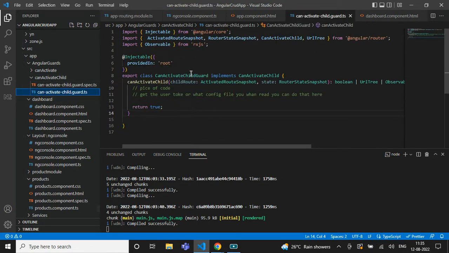If you see here, this is the CanActivateChild guard, and I'm just returning true because you can write your piece of code. You can get your access token, you can get your Active Directory configurations, or from any configuration file you can read the properties, or you can simply read the token from your local storage, and based upon that you can validate your token. After completing all those processes, you can simply return true or false, whatever you want to return.